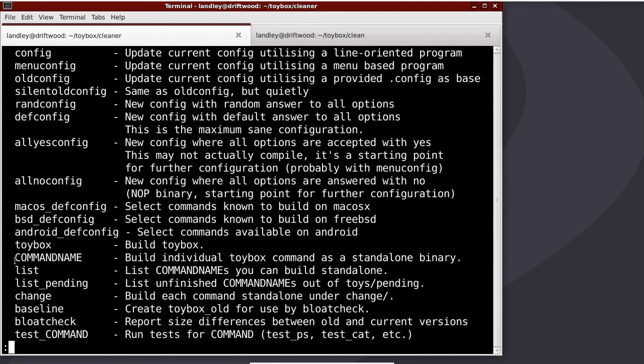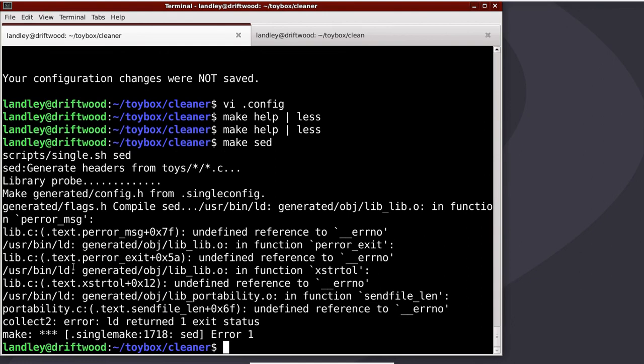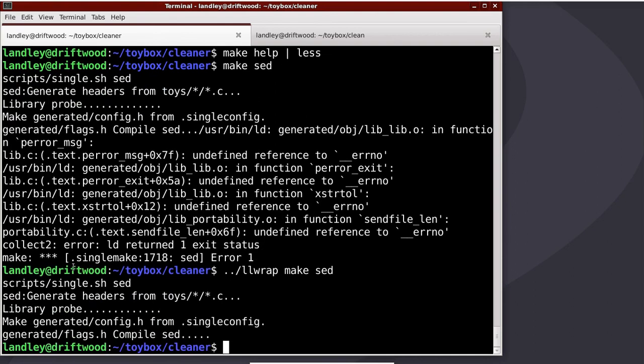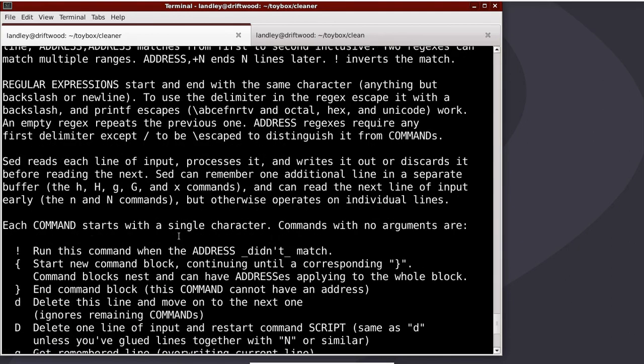I can also build individual commands. I can go make sed, and it will build. Well, okay, I can't do that if switching toolchains without doing a make clean leaves it in a kind of awkward state. But sed --help, it goes, yes, this is the sed command.